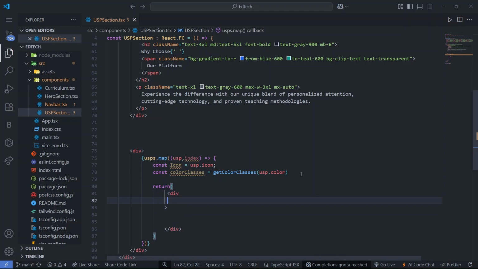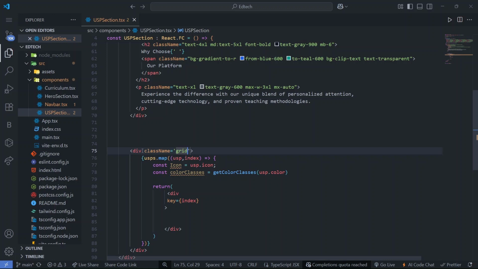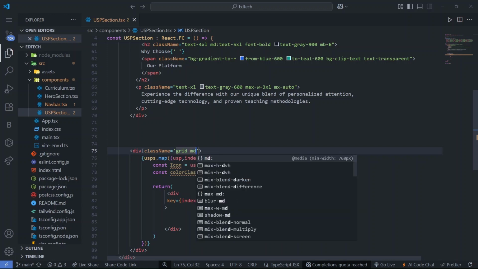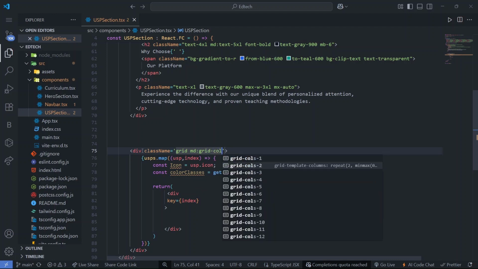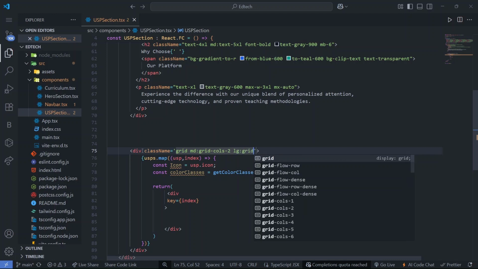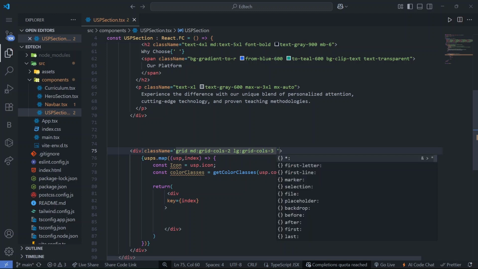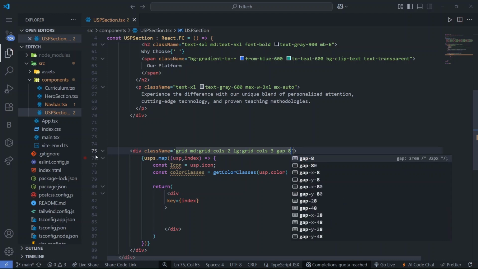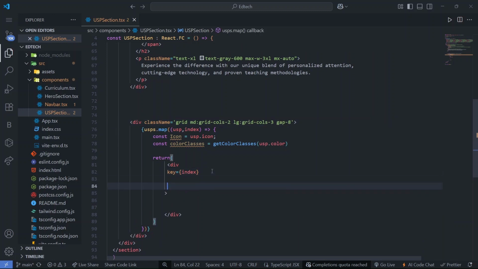So it is a key of index. So when you are using the map function, use a key, and let me style this grid. So it should be grid, and on the medium devices grid cols, so how many cards do I want to show? Suppose I want to show 2, and on the large devices I want to show 3 cards, and the gap would be 8. Then after this, let's style this div also.